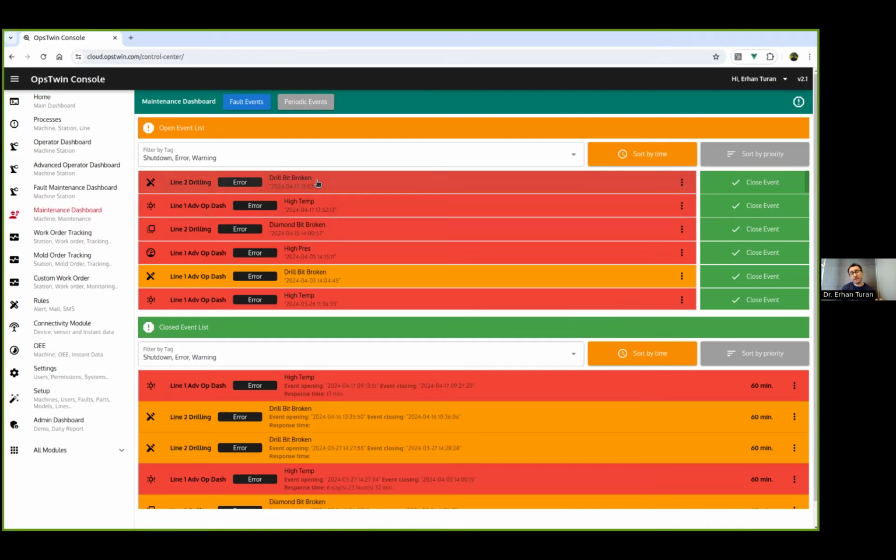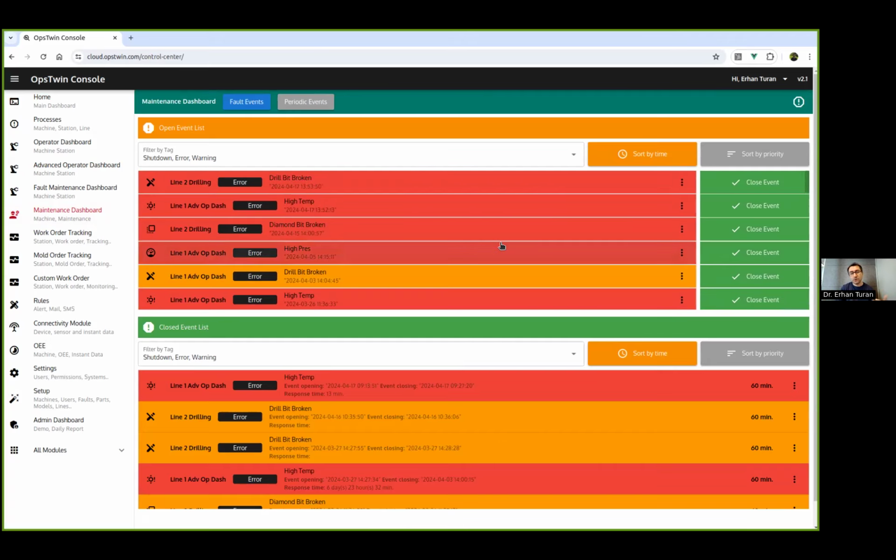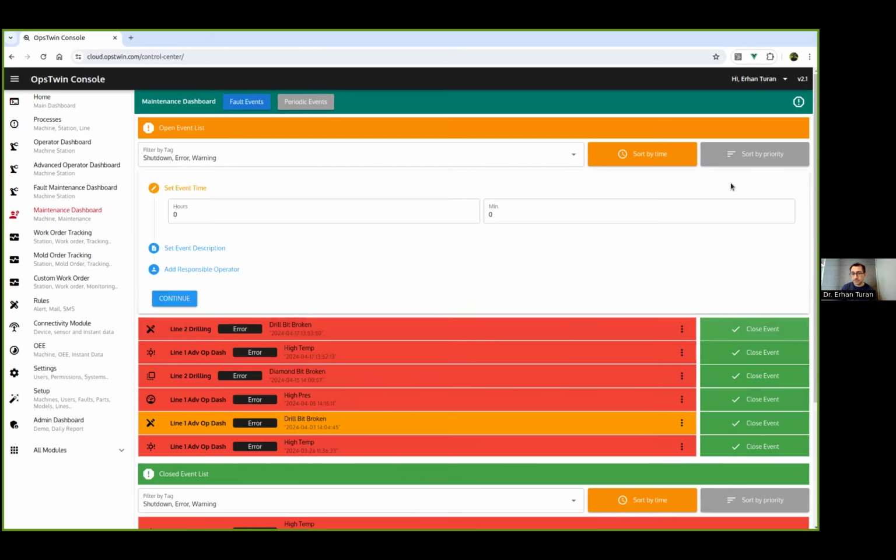This is where the maintenance people in your factory, in your team, can see what is going on in your machine lines. You can see now the drill bit broken error is given to you as an action, and this is a high level error. You can see depending on the color, all of the errors here are listed as high level. If I can fix it, I can just click here and say close event.